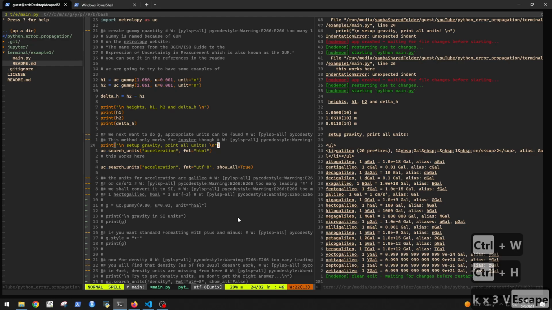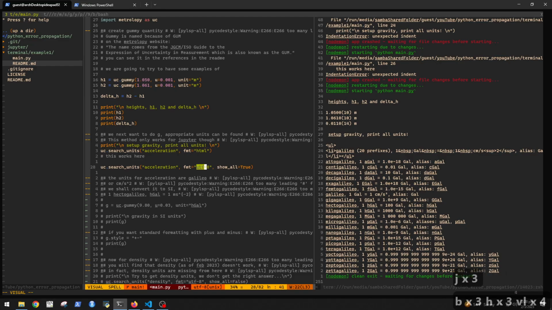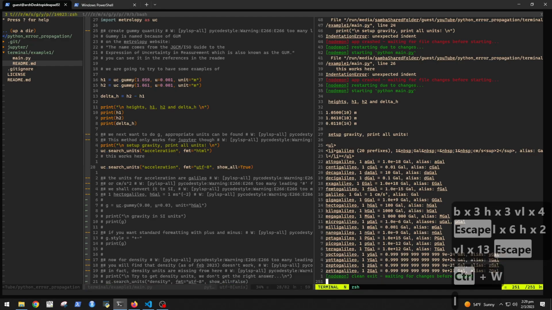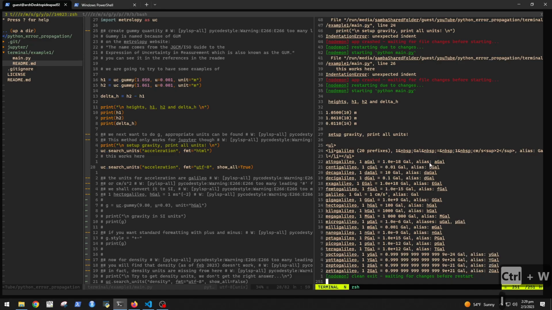What happens is that if you don't want to use Jupyter Notebook, though likely you might want to, if you don't want to use Jupyter Notebook like me, then you can print it out with UTF-8 and make sure you show all the units. Add this argument here, otherwise you won't be seeing very much.